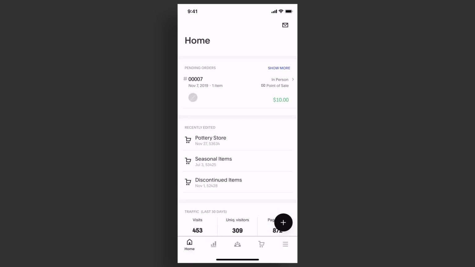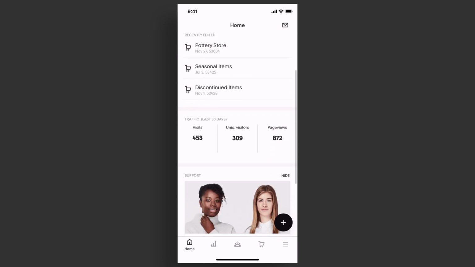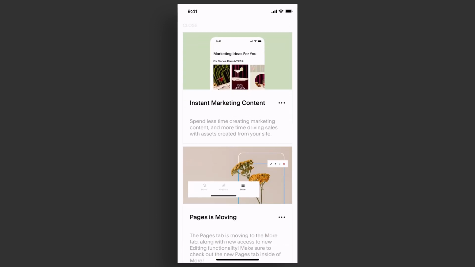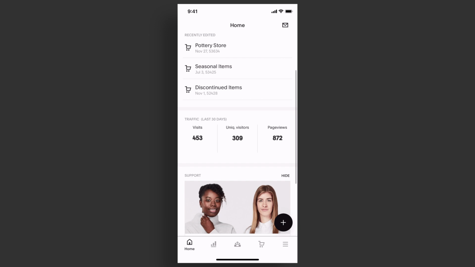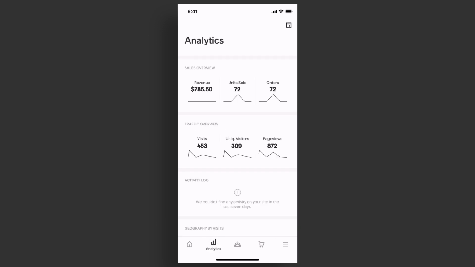Tap Home for suggested actions, areas you've edited most recently, and a basic traffic overview from Analytics. Tap the mail icon to review messages from Squarespace, or tap the plus icon for shortcuts. To view traffic and other key statistics for your site, tap Analytics.